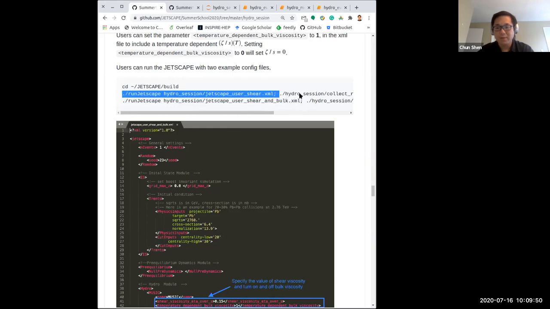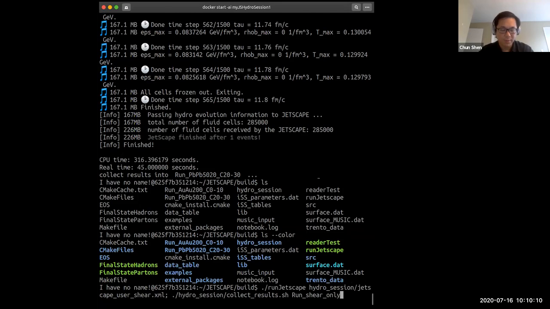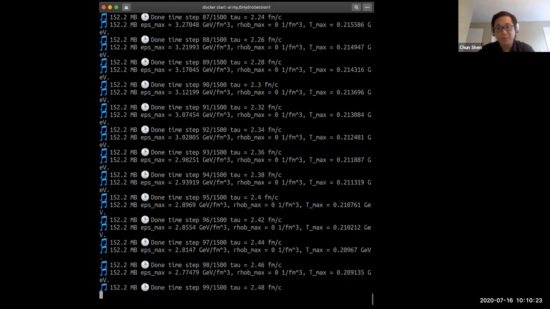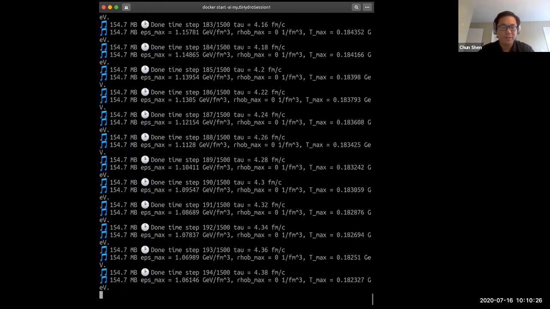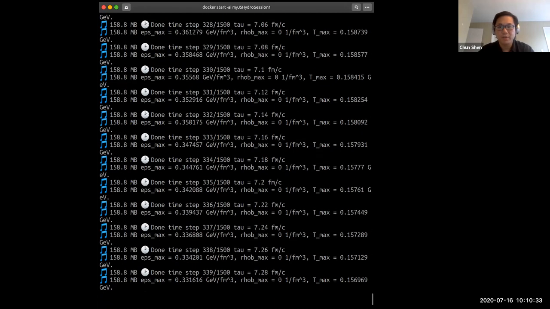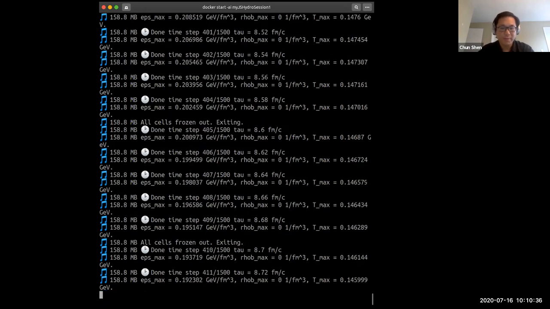As an illustration, I will copy this command into my terminal and run this JETSCAPE simulation. So now I switch to the terminal. Inside the terminal, I will paste this command and run the simulation with the framework. This is running a lead-lead collision at 2.76 TeV for 20 to 30% centrality. We'll run the first one with the shear viscosity only. I think the value is 0.15 for now.